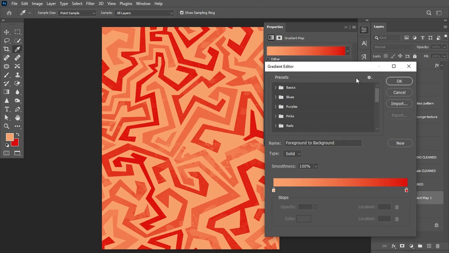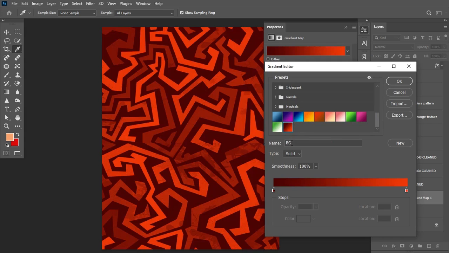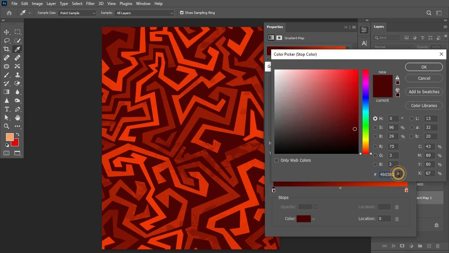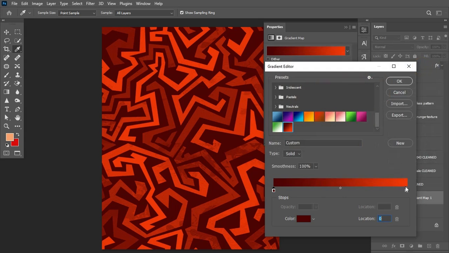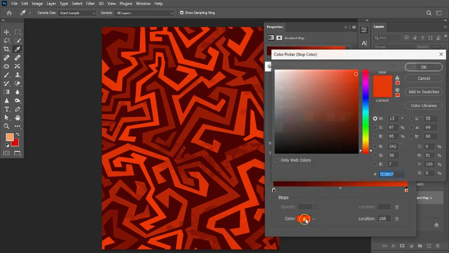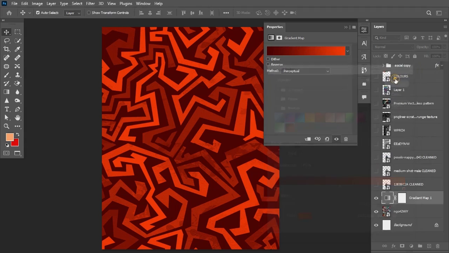On the gradient editor here, I've already created a preset of colors I'll be using. On this end, here is the hex code I'll be using: 4B0303 is the hex code. While on this other end, here is the hex code for the color I'm using: F23807 is the hex code. So you click on the OK button.